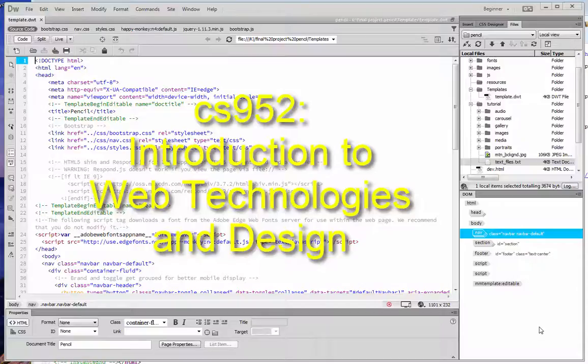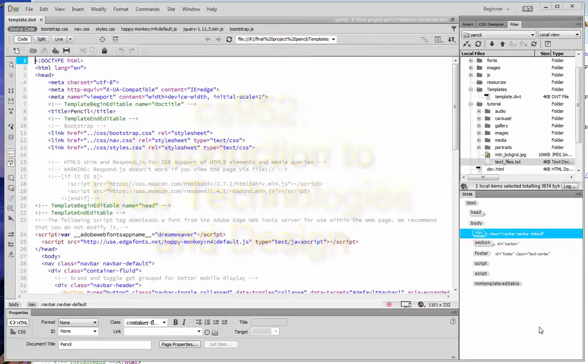This is CS952, Introduction to Web Technologies and Design. So we're going to continue building the links from our navigation. This is putting the parts in place, tying up our navigation so that it actually works. When we click on a link, it goes places.